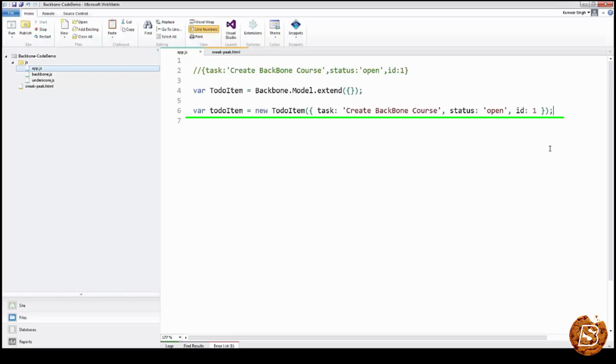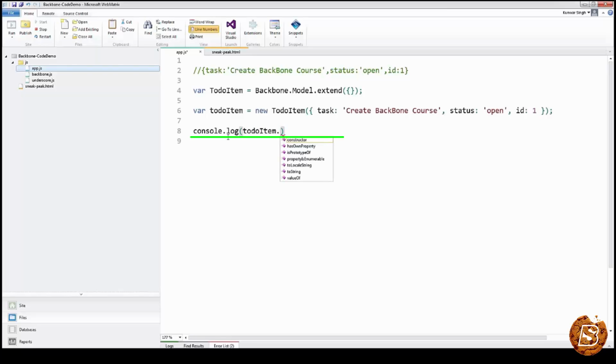Now, in order to access the attributes of this particular instance, like if we want to access the task, we can simply go ahead and print it out in the console. So we'll say console.log toDoItem dot, and then all we need to say is get and the name of the attribute inside single quotes. So here we go. This will give me the value for this task attribute, that is create Backbone course.